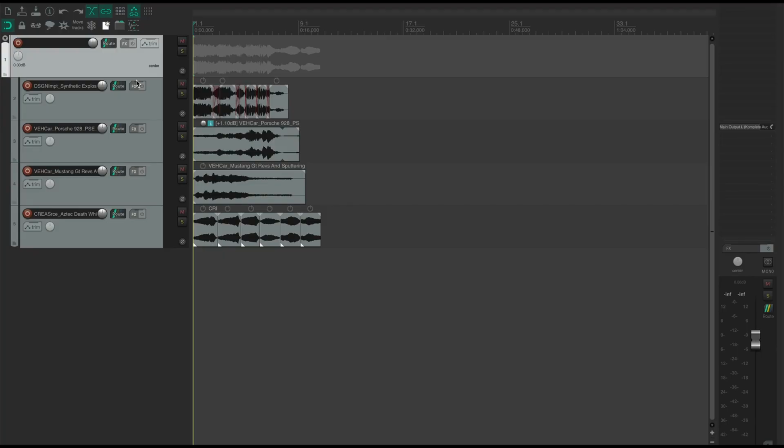Hello, hello. I'd like to share a way of using Whoosh with live input. A lot of sound designers use the plugin, but not many people talk about using it this way.